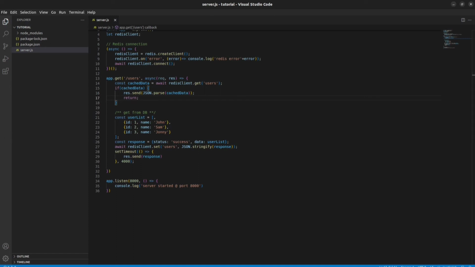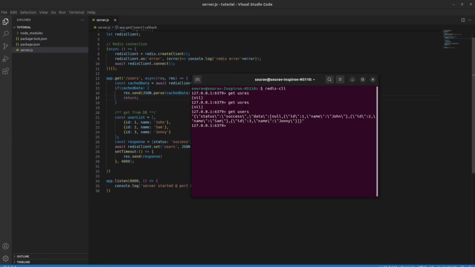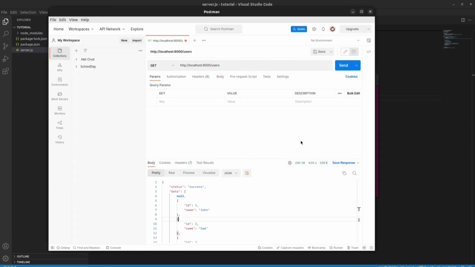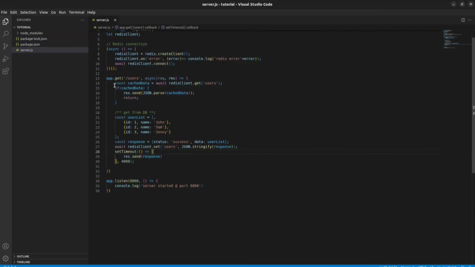Now let's check this, restart our node server, not this one. Okay, since data is already set, it should not take 4 seconds. Let's see, it is taking 24 ms, right? Previously it was taking 4 seconds here. Let's make it 3 seconds and check it again.